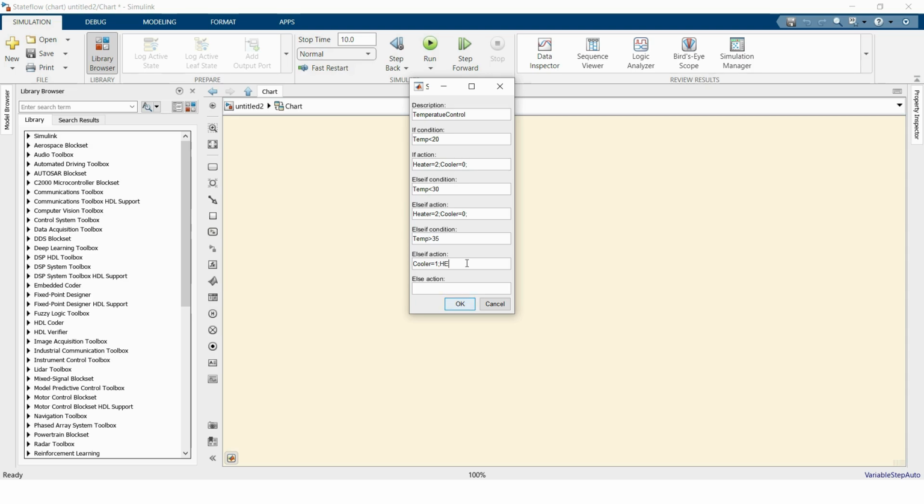and heater will be turned off. Okay, and in the else condition both our heater and cooler will be turned off. Okay, now click OK.